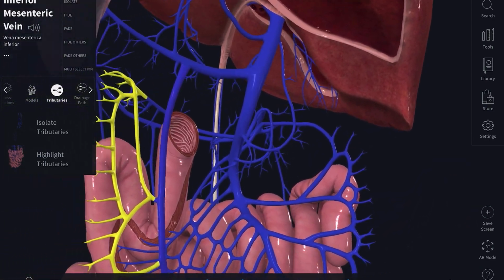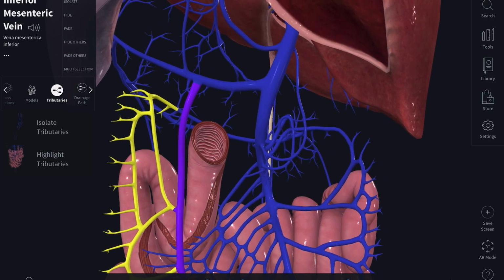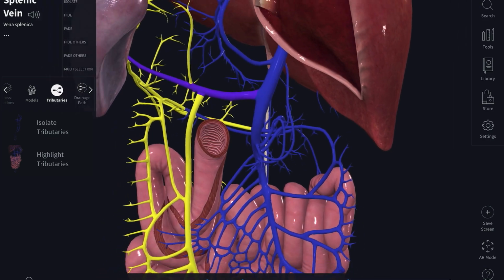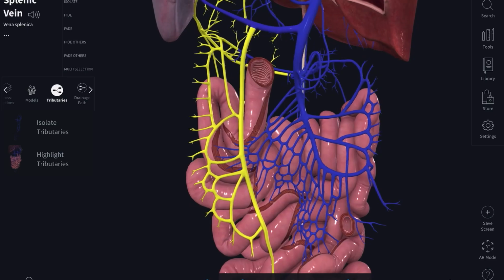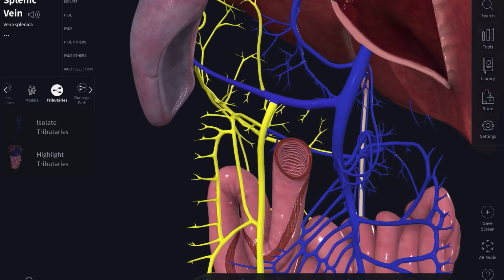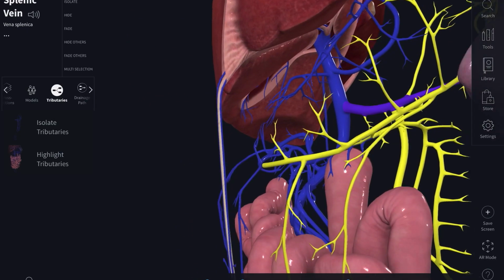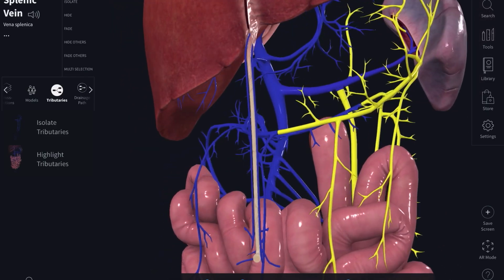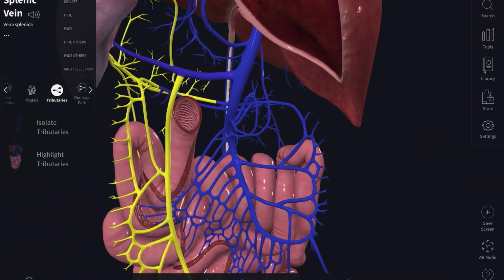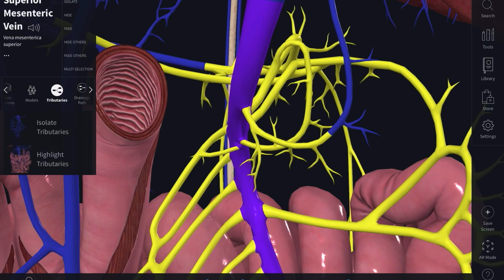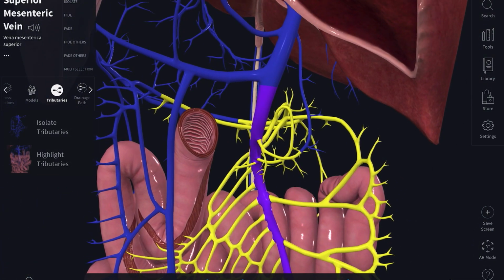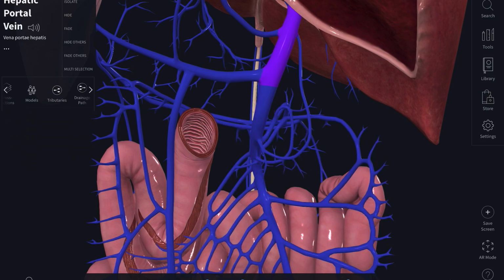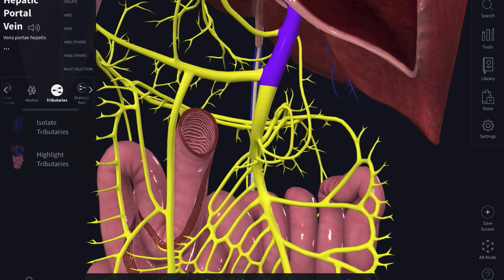Let's rotate this around. Now we're going to look at this splenic vein. And when we look at all of the blood drainage, we're going to get all of the inferior mesenteric, and we're going to get this blood flow back from the spleen that wraps around right here. If we click right here, this is that superior mesenteric again, and it all drains into this hepatic portal vein.